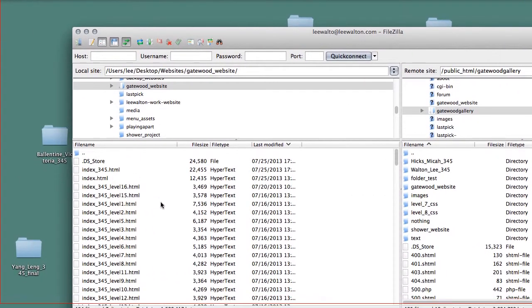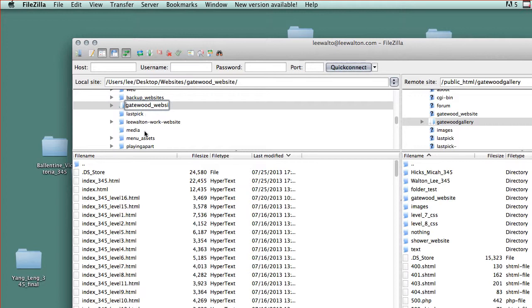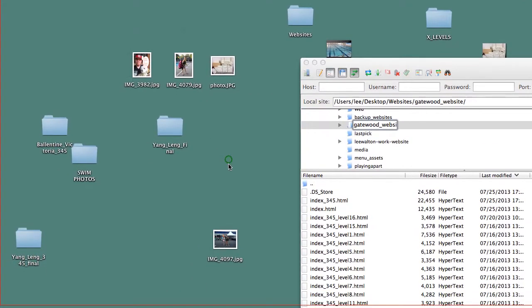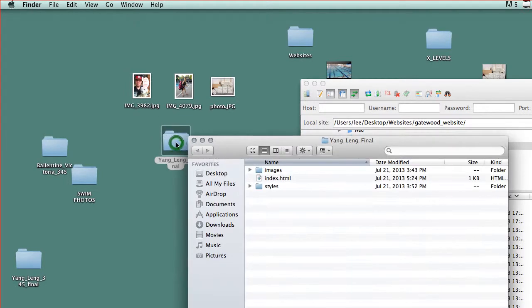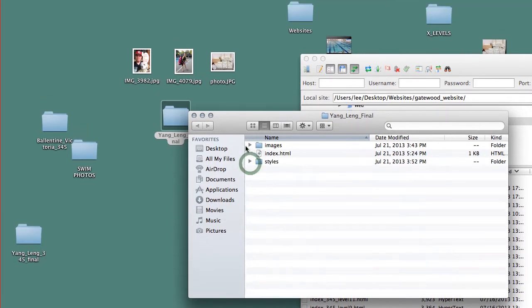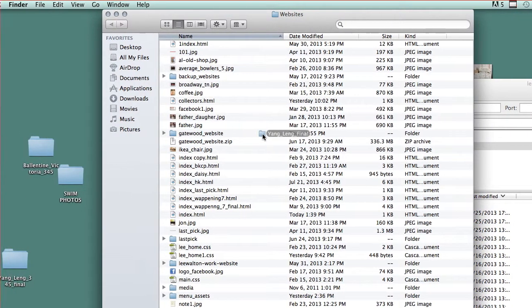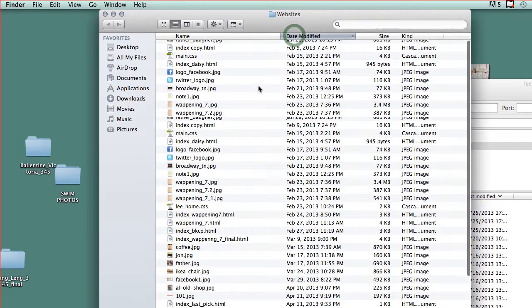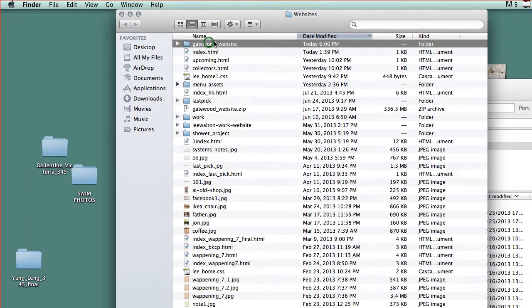And what I'm going to do is I'm going to go to my desktop, and I'm going to find the Gatewood website. I am going to go to my actual desktop, and we're going to use Lang's final folder for her final web project, her homepage. And I'm going to take that folder, and if you look inside, it's got an index, it's got some images, and a little bit of style, pretty radical. And I'm going to drop that into my website folder, and I'm going to go up here, I'm going to find it, and I'm going to put it in the Gatewood website. Okay, and so now it's in the Gatewood website.